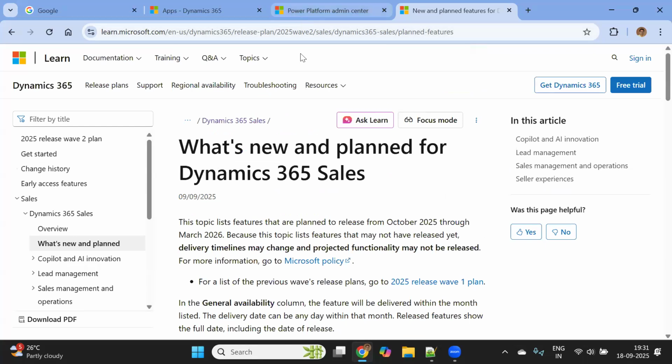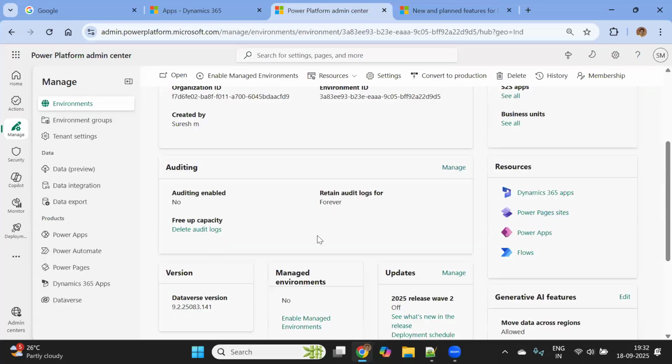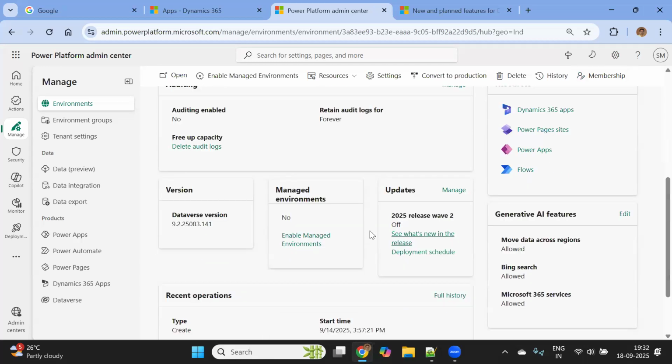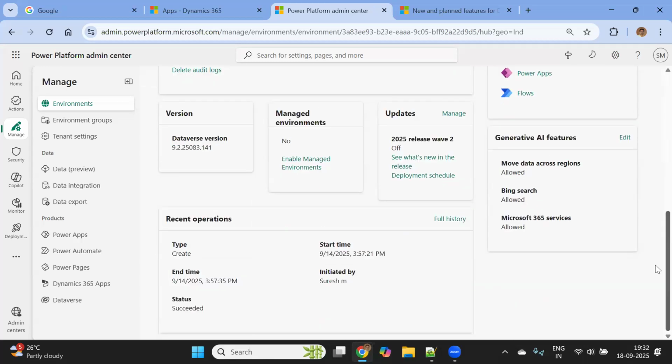Not only through public facing documents, in the admin center it will also populate some notifications or mails so that the customer can be informed of the upcoming releases. So this is wave 1 and wave 2. Regular updates are going to happen from Microsoft. Here you could see recent operations.